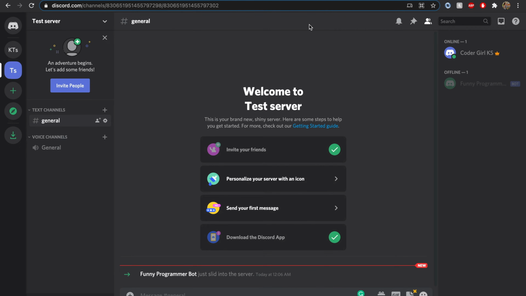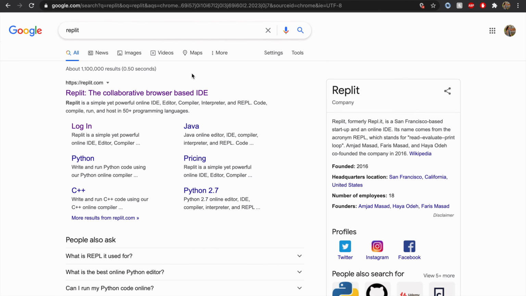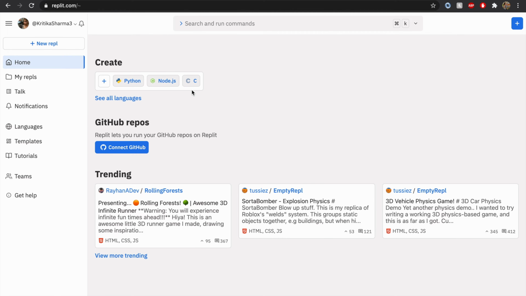So let's go to Replit. We are going to use a collaborative browser-based IDE called Replit. It is our personal favorite. You are free to use anything you want. But as I said, it has many advantages.